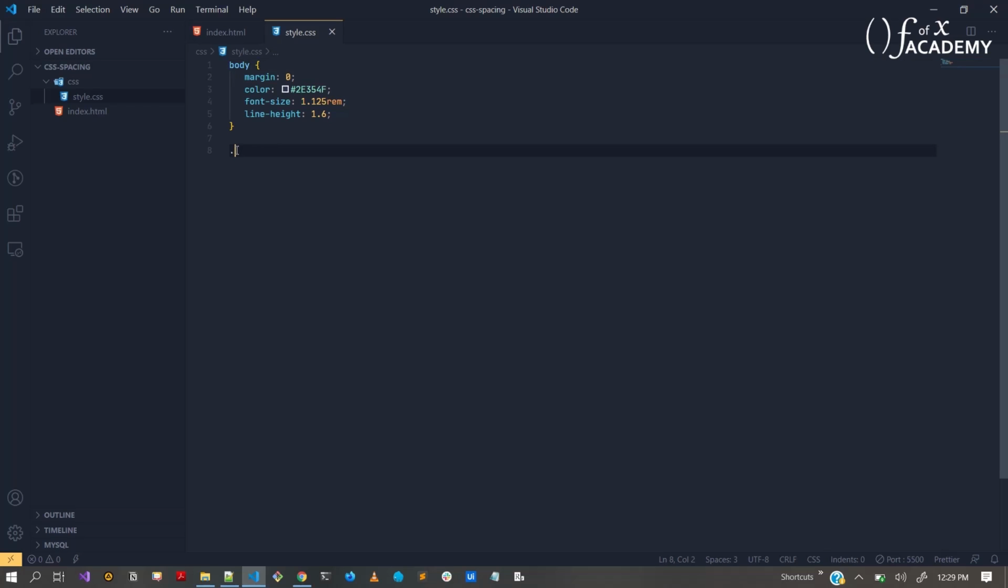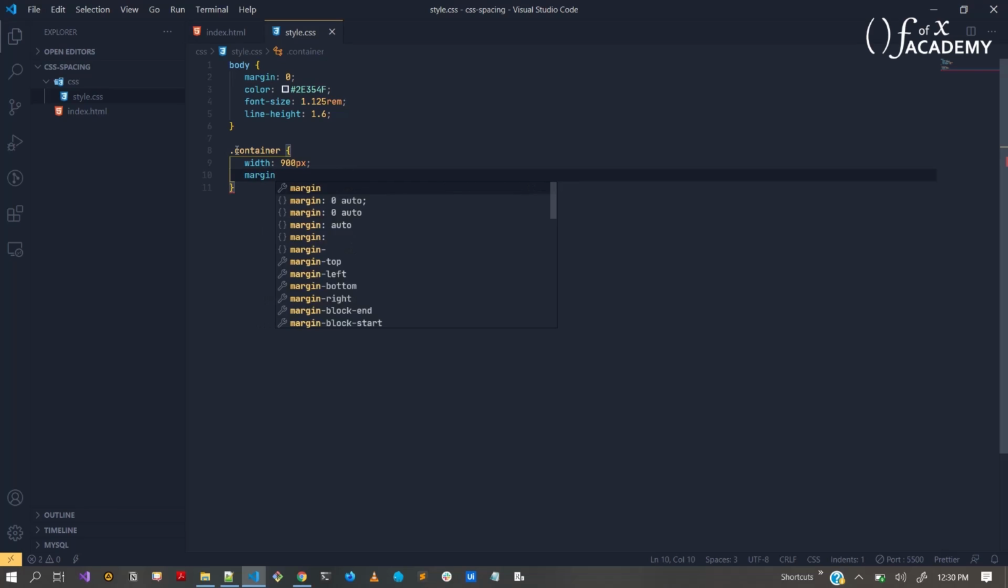So I want to use my container as a generic to center align my content. So I come here and I say width of, let me say, 900 pixels, and then I want to center it, so I say margin 0 auto. What this is saying is my top and bottom, if you have been following, are 0, and then left and right auto automatically assigns the left and the right margins for me.